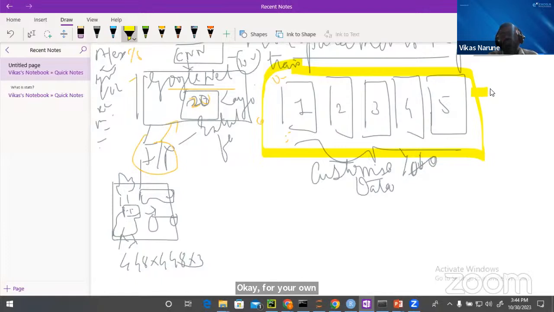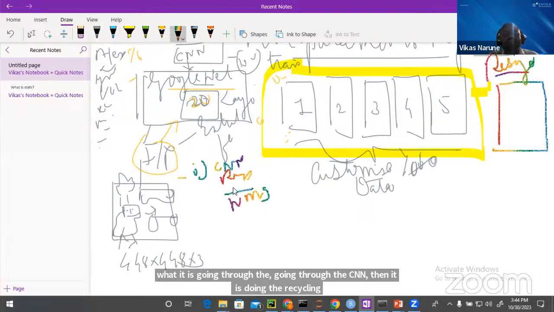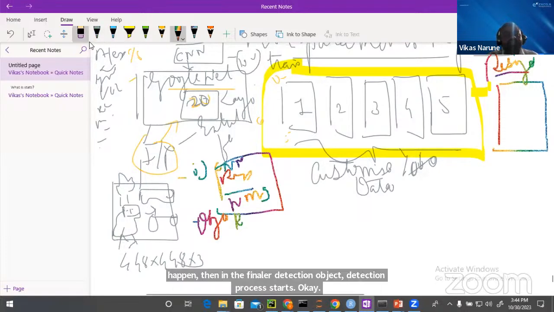And then, guys, once we are passing this through this layer, there will be one process happening that is called resizing. If you remember on the first slides, we spoke about what operation happens in YOLO. It goes through the CNN, then it does a resizing operation, and then they apply the NMS algorithm. These 3 operations happen, then the final object detection process starts. So that is what is happening.